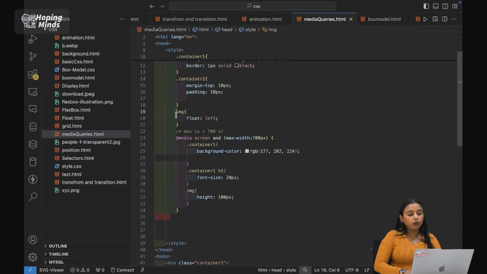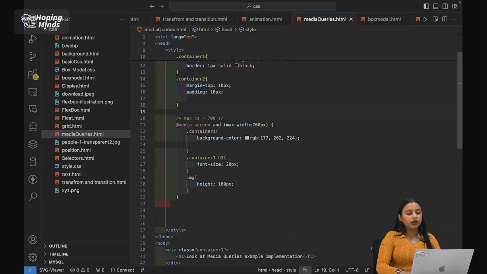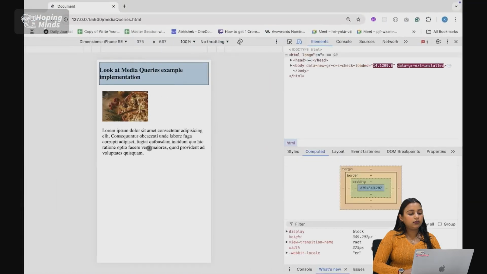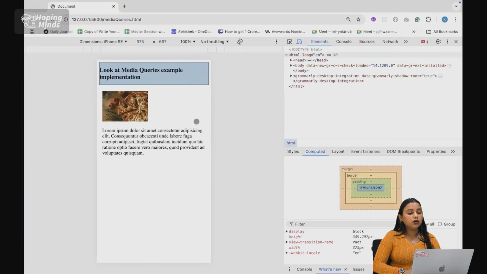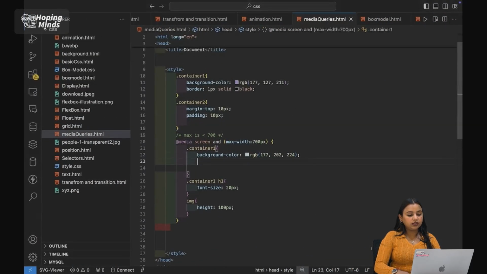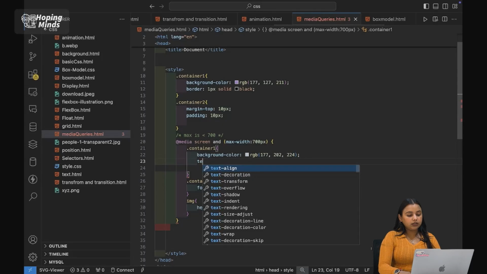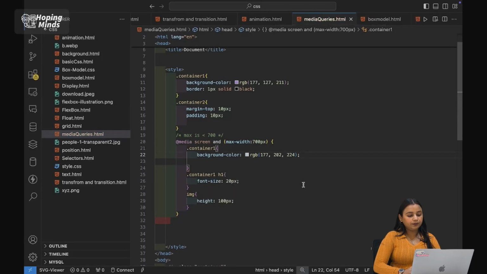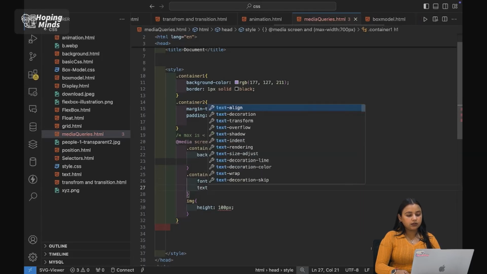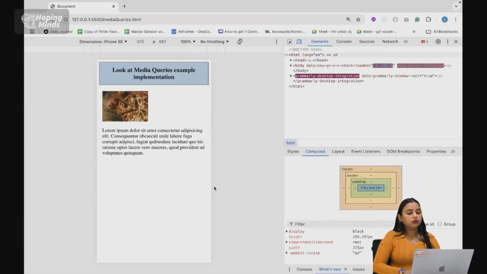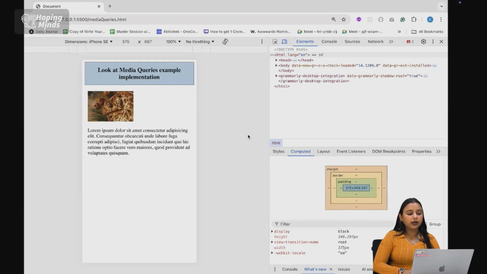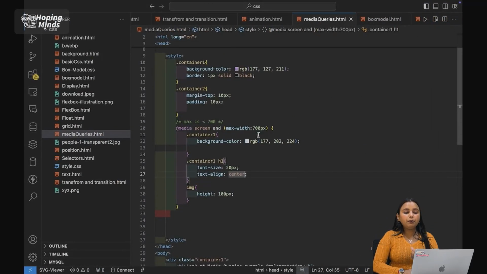Let's remove the float influence as it is not looking that good. Okay, so it is fine over here. See, you can also put this in the center, text align center. So it will be in the center. I hope you are understanding what I mean by that. Okay, so that was your maximum.